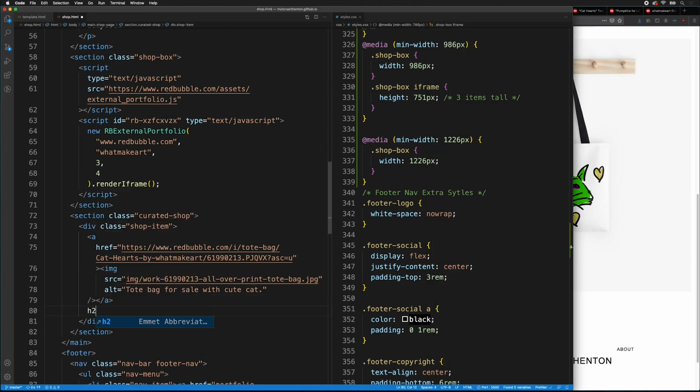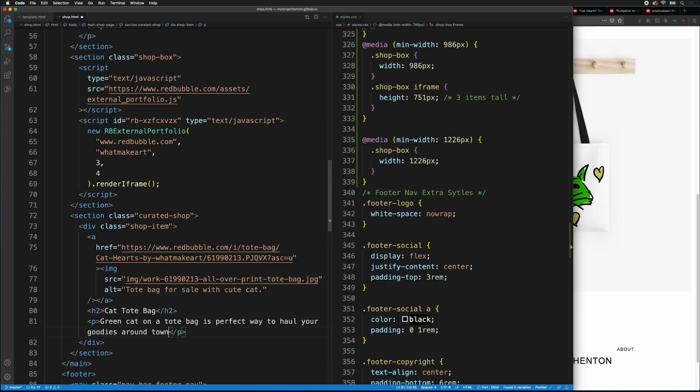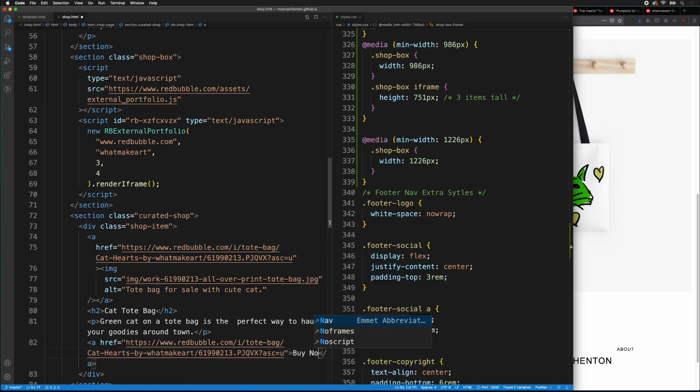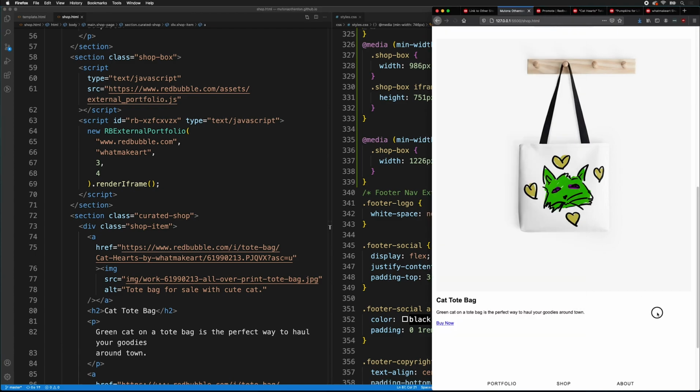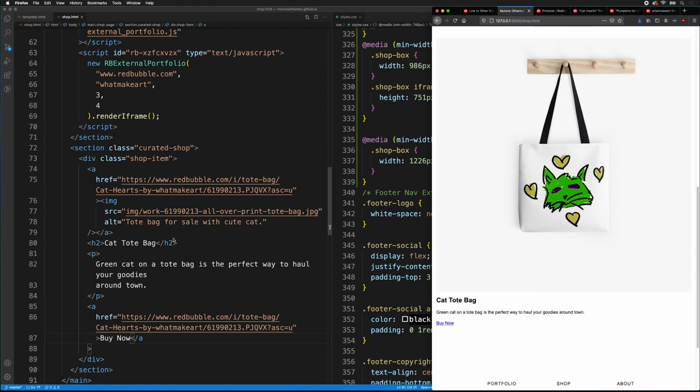So I want to add an H2. So that tells me what I'm selling. Then I can add a paragraph. The green cat on a tote bag is the perfect way to haul your goodies around town. And then I can add another link. I can copy this link that goes to the shop page. And then for the link text, I can say buy now. And if I save that, now I have this heading and everything is inside this div class shop item.